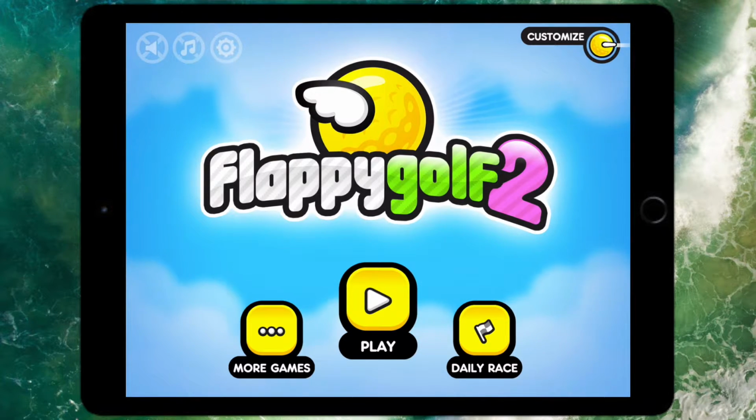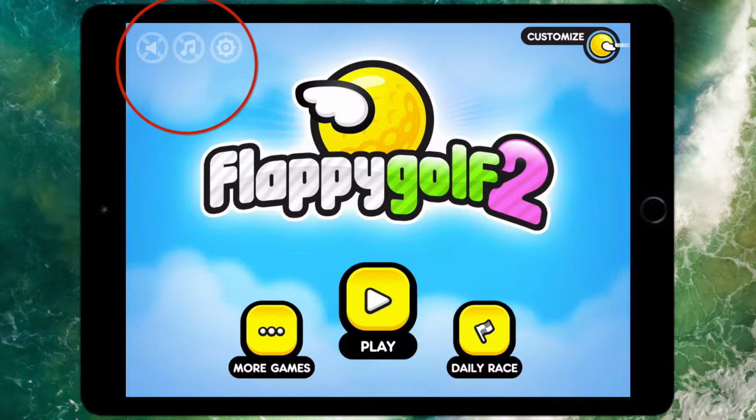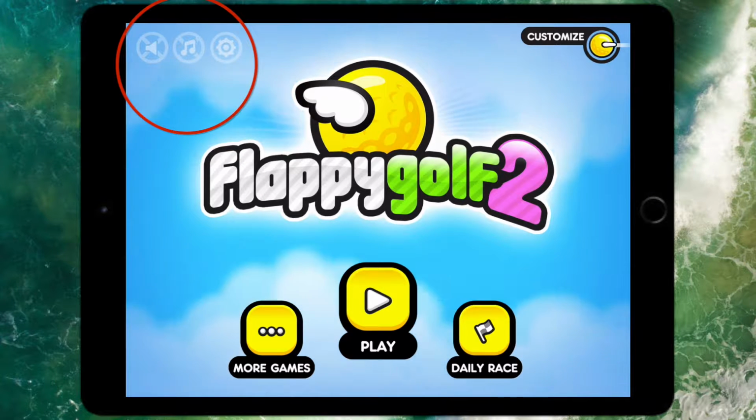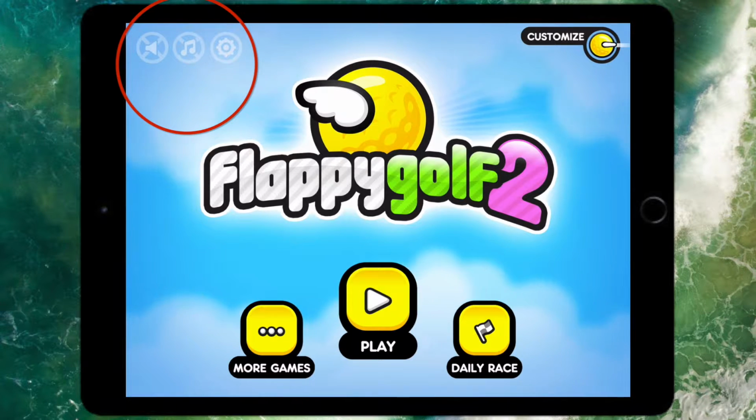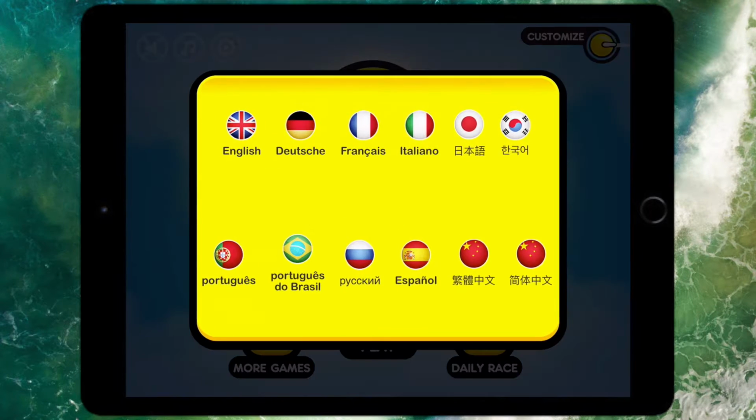As you can see at the top left of the screen, there are three controls. There's one for volume, the sound effects, one for the music, which is just the background music that plays while you're using the game, and then there's the settings. If I tap on the settings, it brings up a language selection, so I can choose which language I want to use, which is nice.